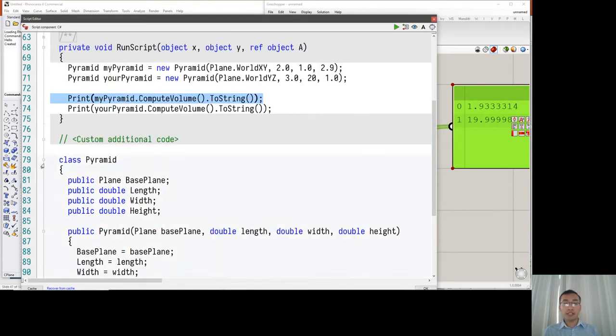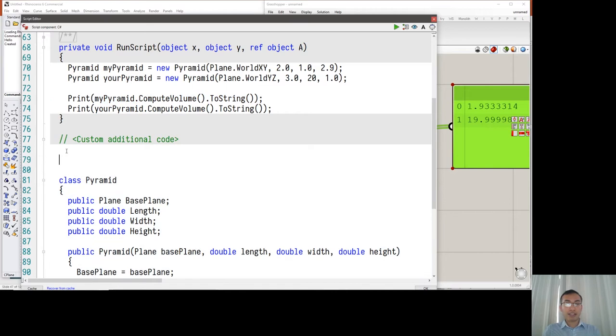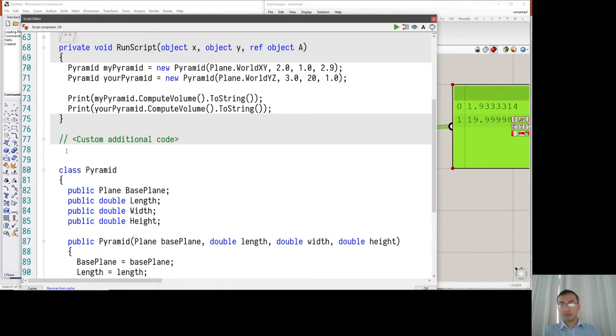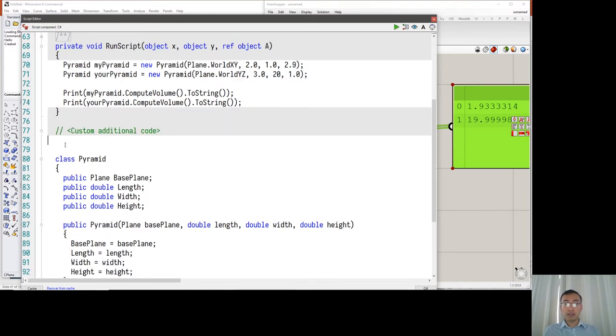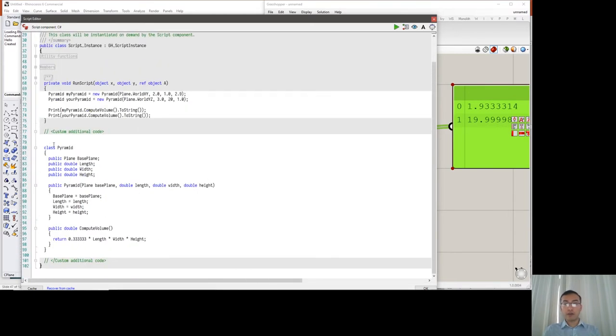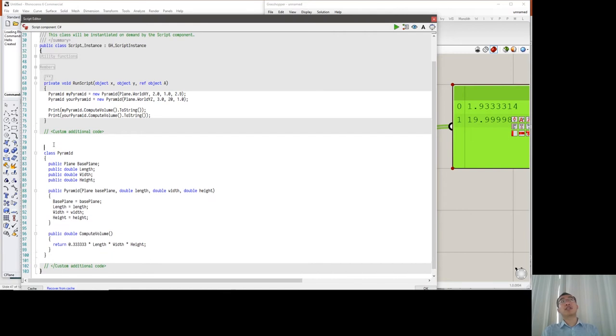If you want to write another class, you go for custom additional code, another part? Yeah, well, just right here. You can have another class, maybe. So, class. No, I mean that we have another custom additional code key. No, no, this is where you do. You can just write like an infinite amount of code here.